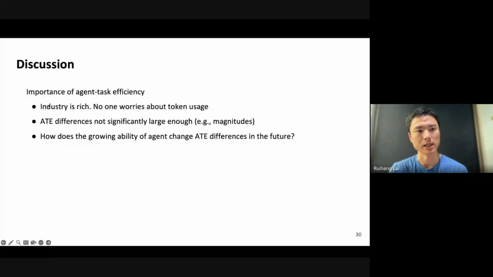All right. Let me share my screen again. I guess it's mainly some open discussions that we think are very interesting to the community. The first one is the importance of agent task efficiency that we introduced. We really want to know how much people really care about this idea.